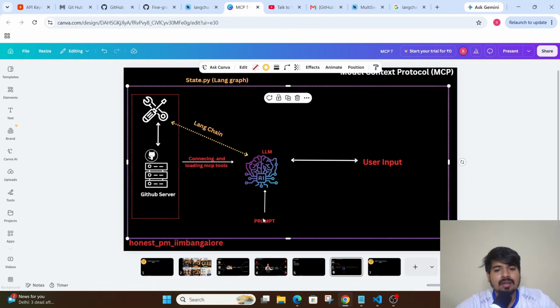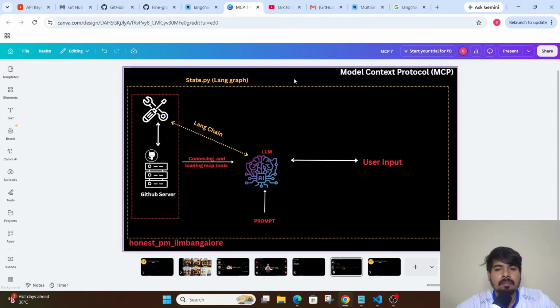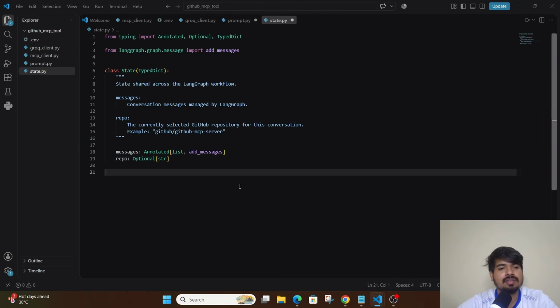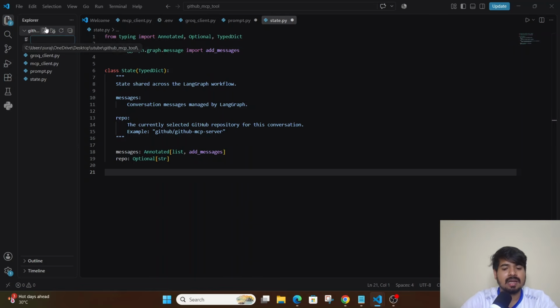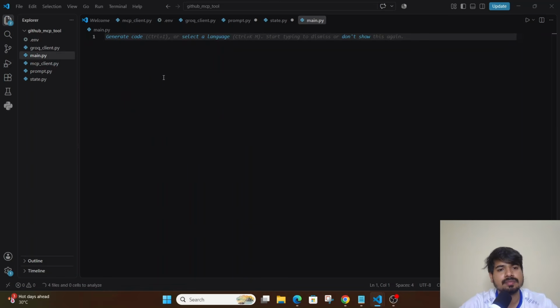Moving back, we defined the prompt and we defined the state file. We have already defined the LLM, the GitHub server and the MCP tool. Now we will make a connection between all of this: user input to the LLM with the prompt, the LLM with my MCP tool, and finally we will have an output. So let's create our final file, which is main.py, and we will put our entire connection part here.